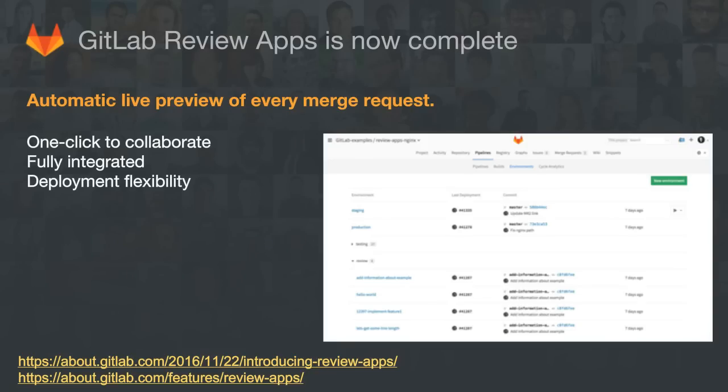All right, so let's talk about review apps. Review apps are the future of reviewing work. Rather than just looking at code, review apps serve up a fully functioning environment where your app is running. So you get a live preview of every branch and merge request. It's perfect for testing complex changes where looking at the code just isn't enough.